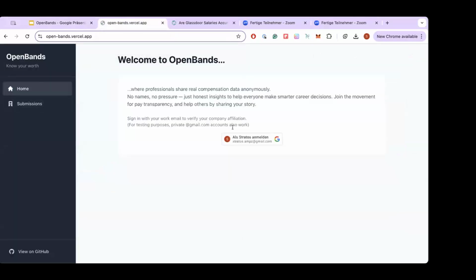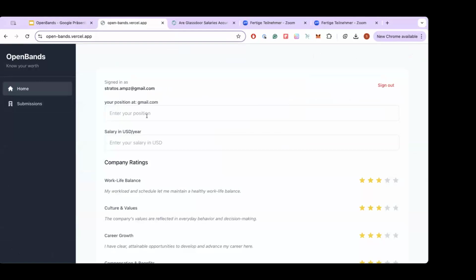So this is the site. You can log in with your work account. For now, it's gmail.com. I'm going to use my private one. And you log in through your account, and we verify that you actually work at the company, since your domain ending will be at amazon.com, at google.com, or whatever company it is you're working at.